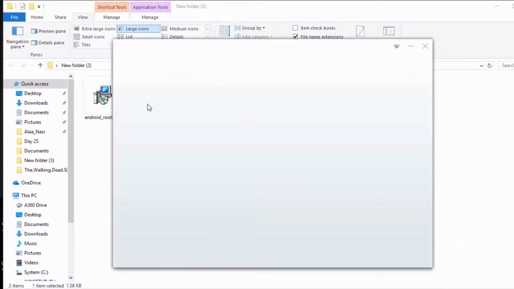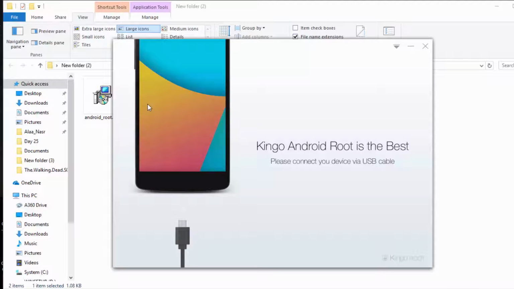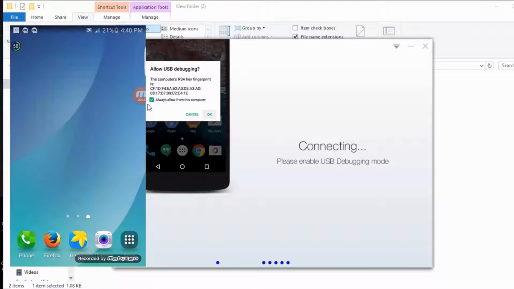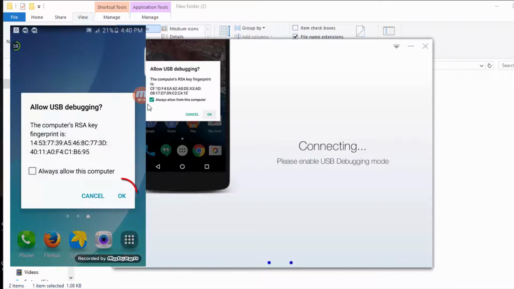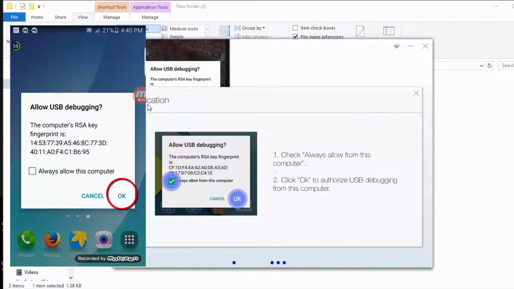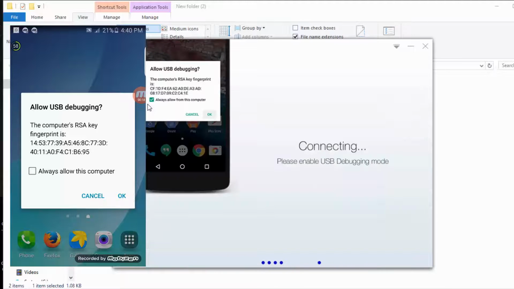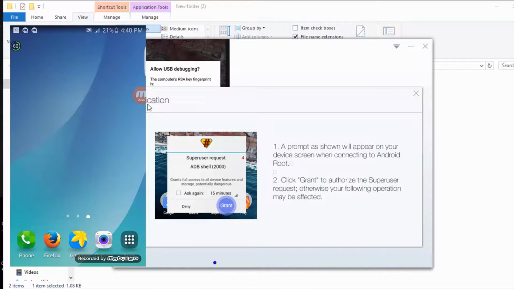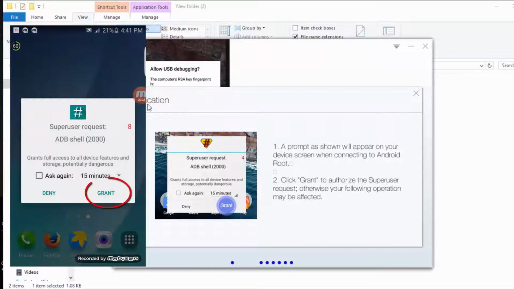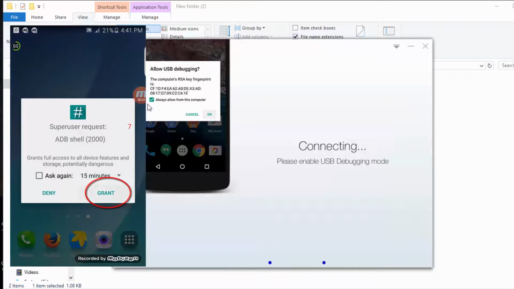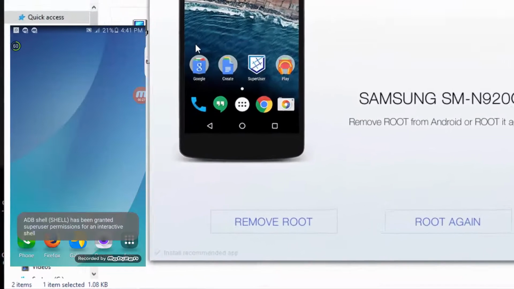If you want to unroot a rooted device, it's simple. Just open Kingo Root again, connect your Android to your computer using the cable. Then unroot. And that's it.